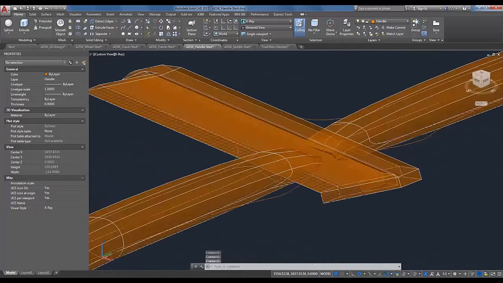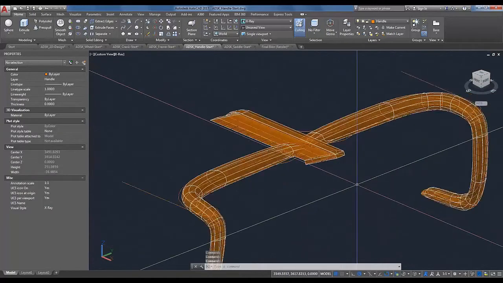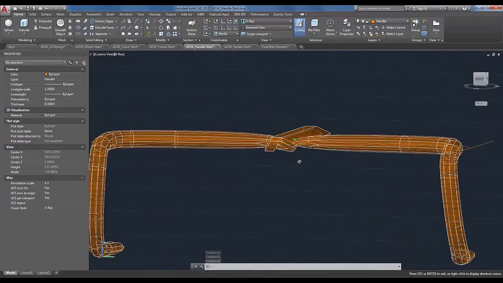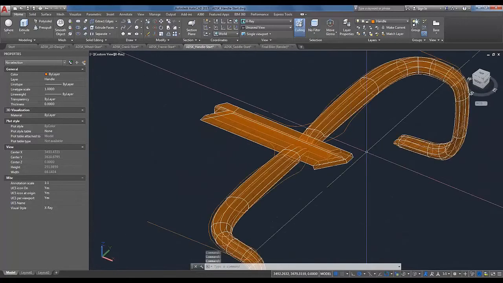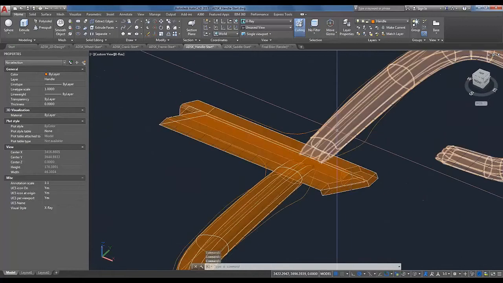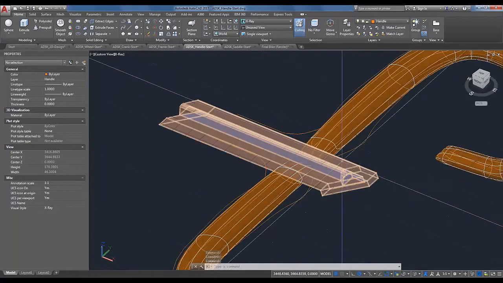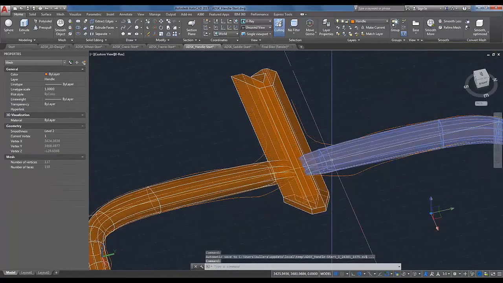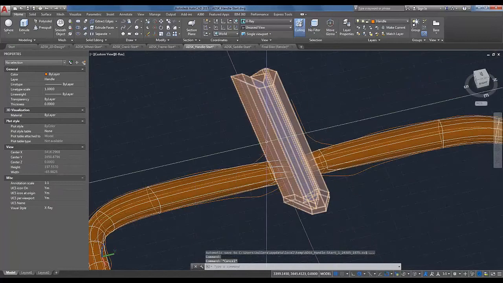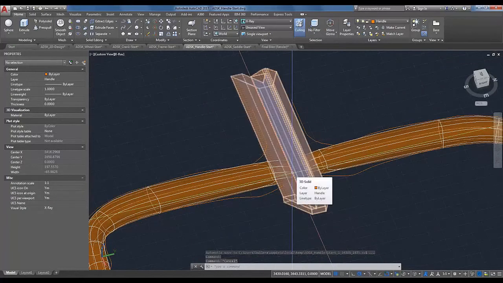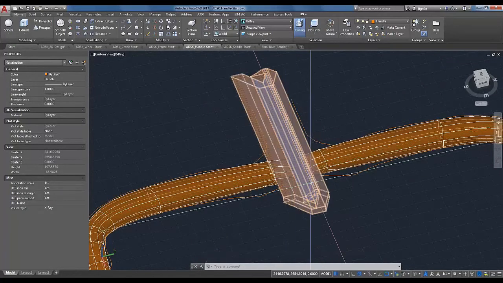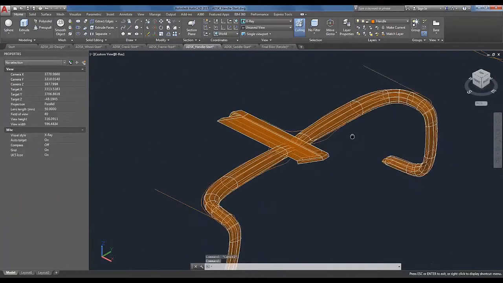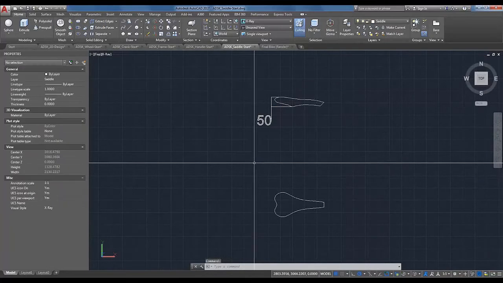So I have this nice, pretty cool, aggressive looking front end with the Autodesk logo. There you go. So not too bad. And again, you can continue to refine this as much as you want. And then once you're done, if you wanted, you could use the union command to merge all of this into one 3D solid. But for now, I'll just leave it alone. Because next, let's move to the saddle.